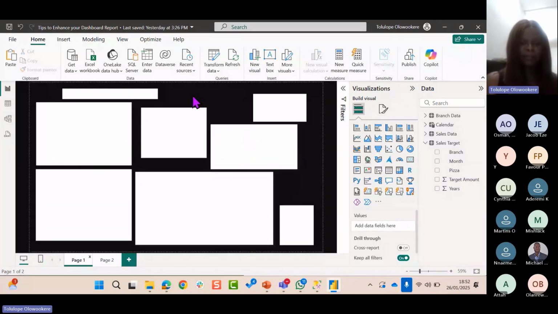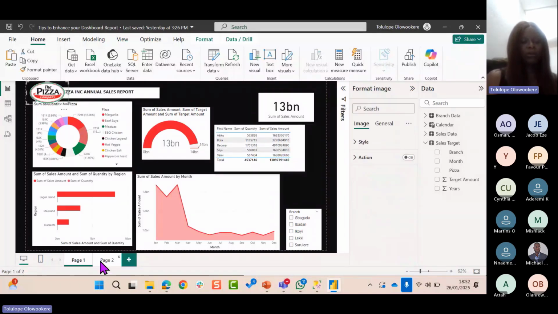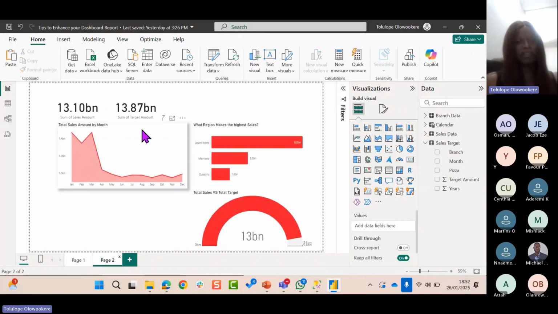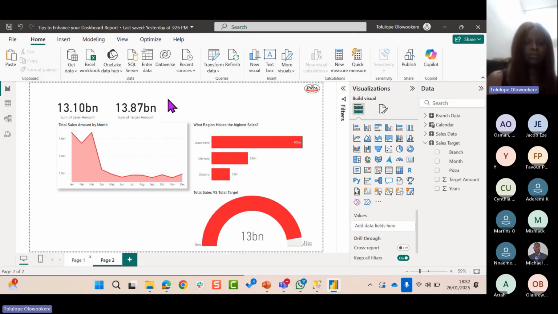Before I forget, we also need to bring in our logo here. Although I would have even preferred, the logo can also be at the edge here and here. And then I'll also bring in the title.